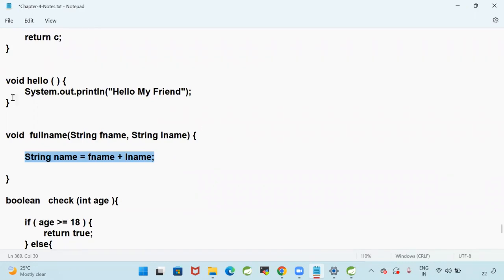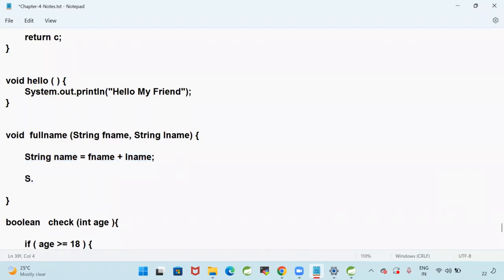All right. Void full name. I'm taking first name and last name as parameters. Those are string parameters, and it is concatenating the strings. We can write System.out.println of name. Just that name will be printed.